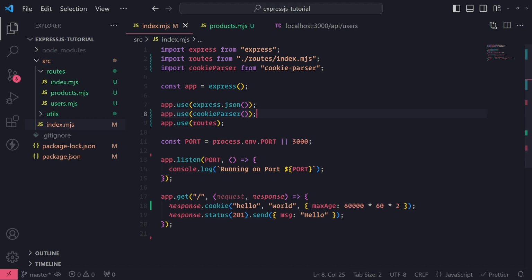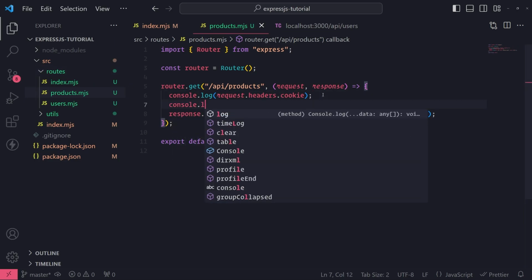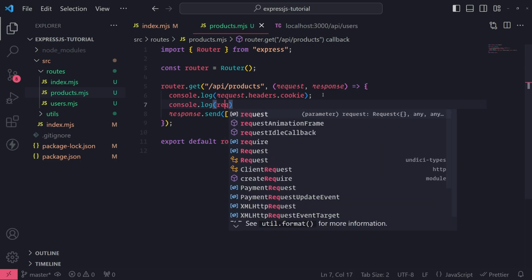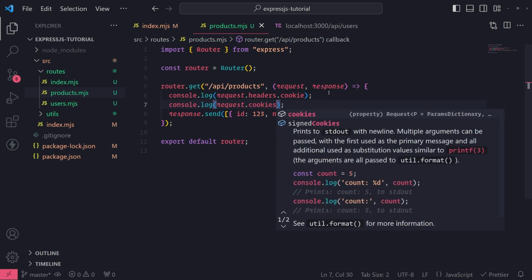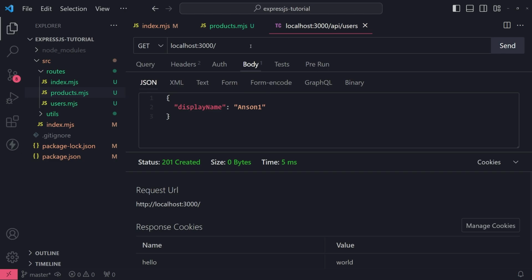Okay, so now that we've enabled the middleware, let's go back to products.mjs inside our routes folder. I'll console log both request.headers.cookie and request.cookies like this. You can see there's also a signedCookies property for signed cookies. So let's go into Thunder Client, and let's go to /api/products. We still have that cookie because it has not expired.